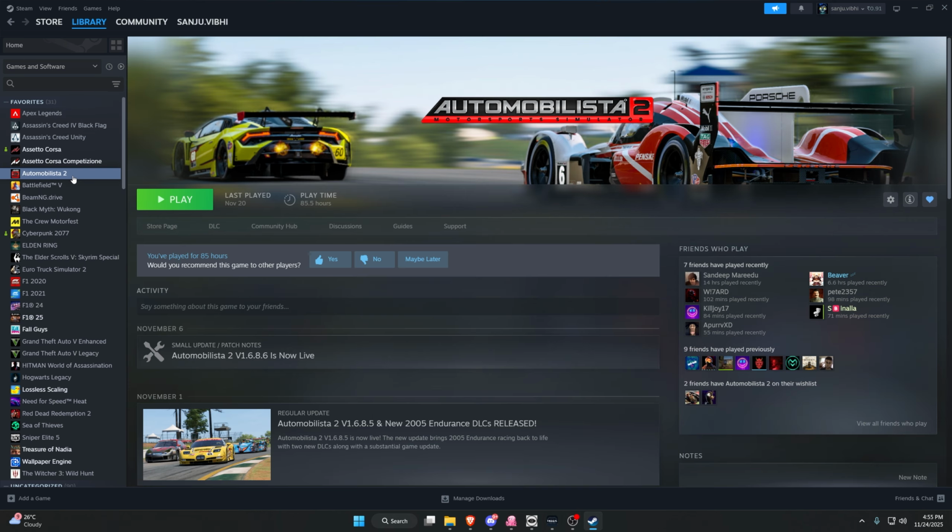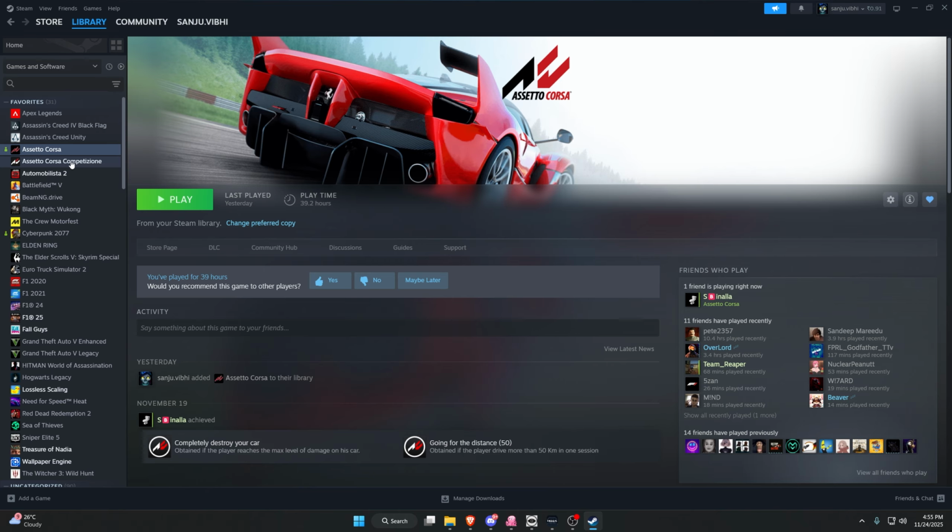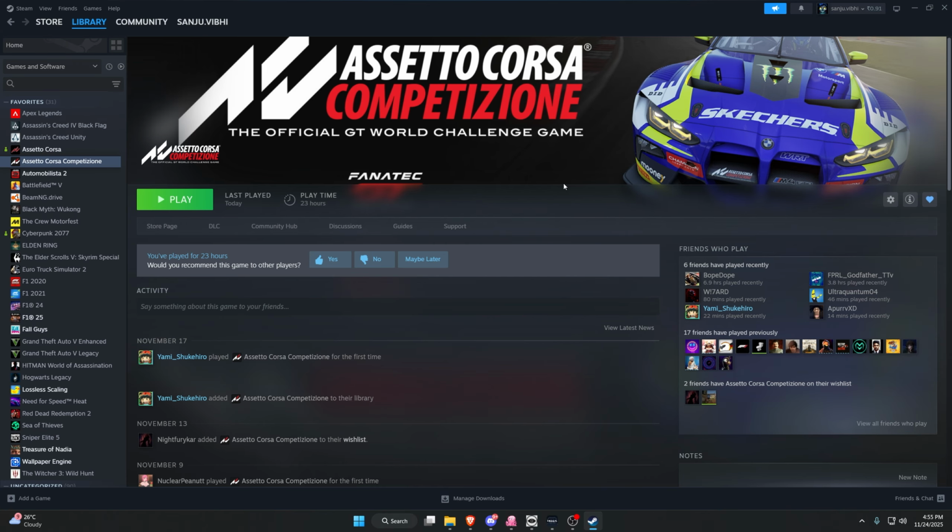But in the case of AMS2, you need to launch the game via the VR version. I think, yeah, right now you can see there's the Steam and Oculus. So you just go through the Steam VR mode. And I haven't tried Assetto Corsa or Competizione for that matter. But yeah, I'll be doing separate videos on that, and I think I'll be linking them in the description of this video if I'm done with that.